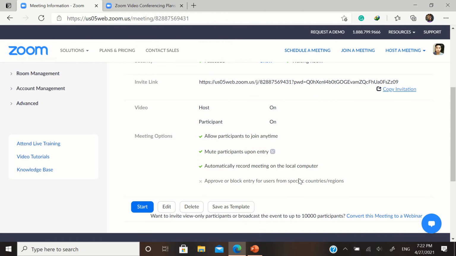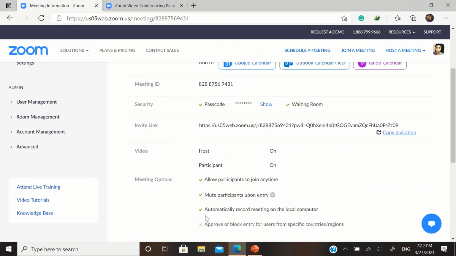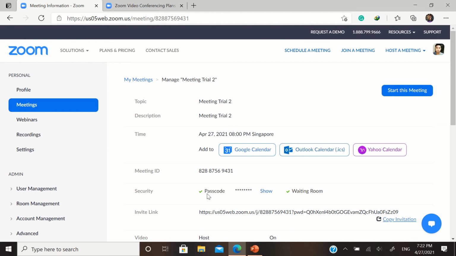So afterwards, if the schedule of the meeting is already there, you may opt to start the meeting so that your participants will be able to come to your meeting. And since you checked the waiting room in the meeting options earlier, you need to approve them first. See, you need to admit them first so that they'll be able to join the meeting. Okay, so that's how you schedule a meeting.